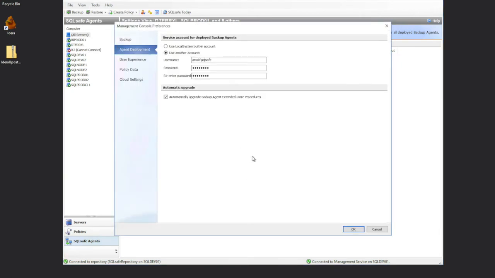Agent deployment is really talking about what account is ultimately going to run the SQL Safe service. So when I deploy that out to this remote SQL server, I want that already predefined so I don't have to manually put that in. Now there could be exceptions, right? It may not be the SQL Safe account on every single server, but if it's going to be the account on the majority of the servers, I probably want to input that into the solution before I do my agent deployment.